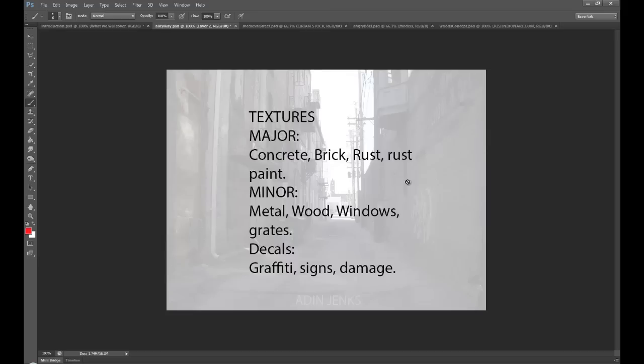We then go in and ask what minor textures do we need? What textures are there that we really want, but we don't necessarily need quite as much texture space for them? And that's where we have the metal, the wood, windows, grates. We could also add in doors and such like that if we have doors in there. And what decals do we need? I can see in this environment we had graffiti, we had some signs, and we had some damage.